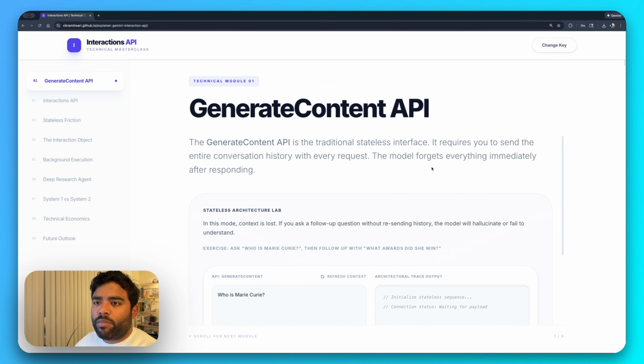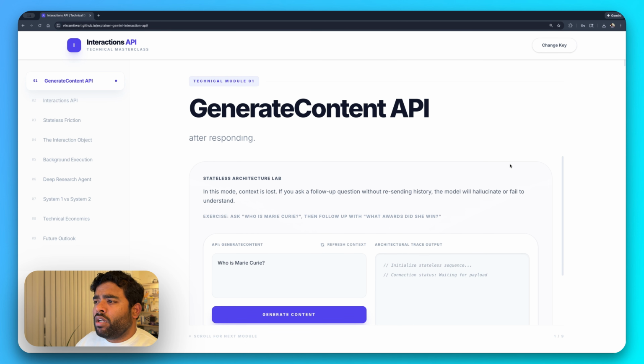But here it is. Until recently, the API was built around generating content. That's what LLMs were good for. So we had the generate content API. This is a traditional stateless interface where you send the entire conversation history with each request if you don't want the model to forget everything immediately after it responds. So in this mode, the context is lost quite a lot.